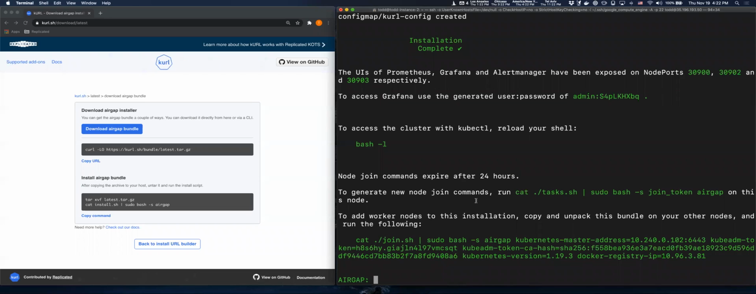Okay, we're back. That didn't take too long. I think that was just enough time to grab a cup of coffee. We can see here that the installation is complete. I can reload my bash shell to make use of kubectl. You can see here from some of the other output that Prometheus, Grafana, and Alert Manager have been installed.